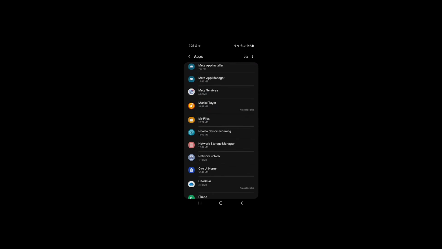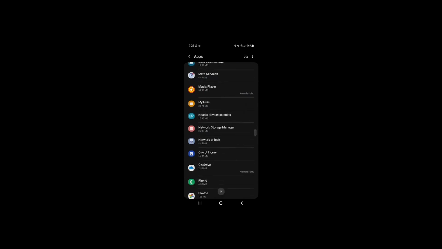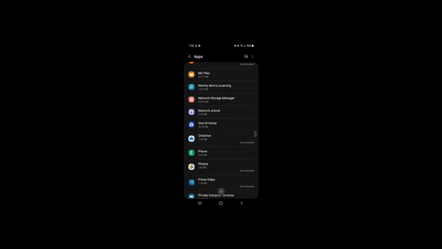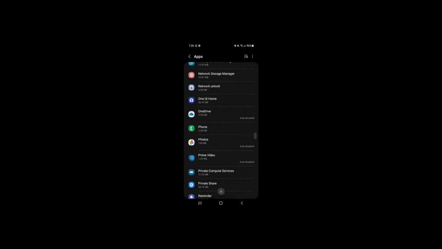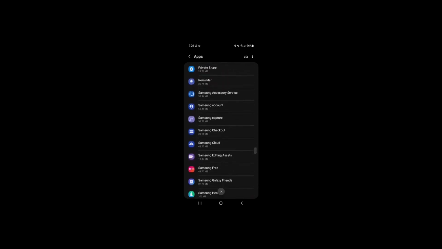The OneDrive should be turned off automatically, but I had it set to revoke its permission. I have Amazon Prime Video that automatically turned itself off. Photos, don't really need it, but that is up to you.